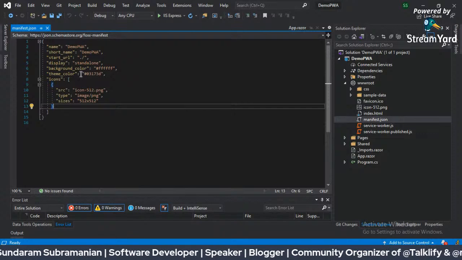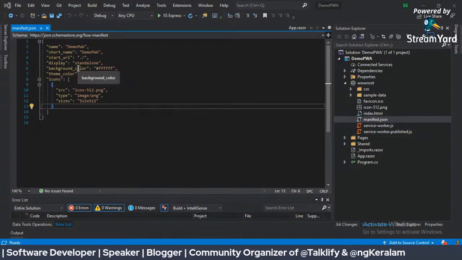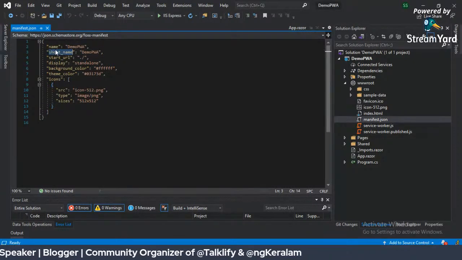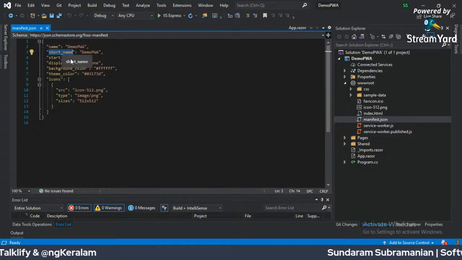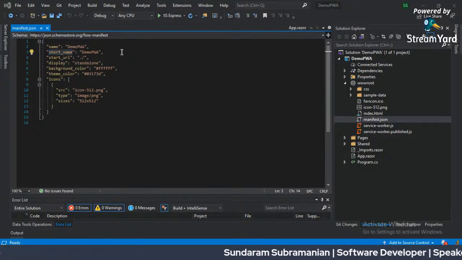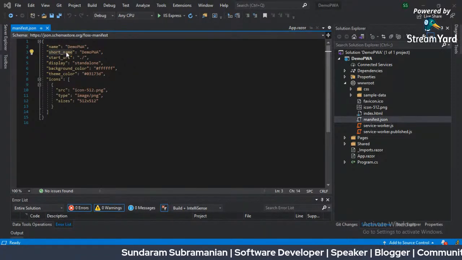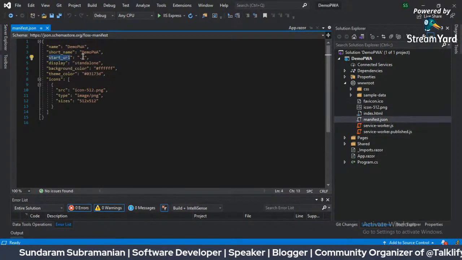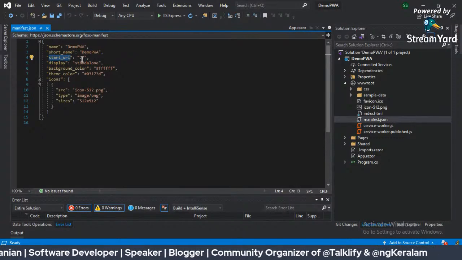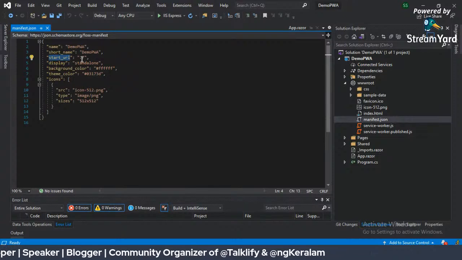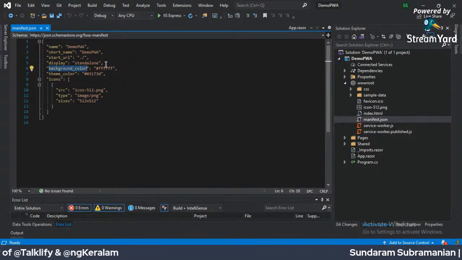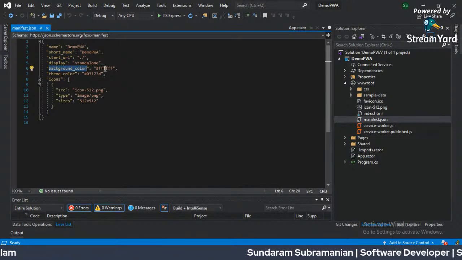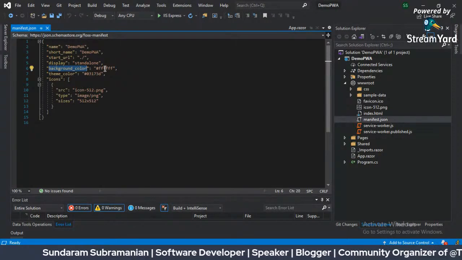So I will explain the nodes in the JSON. The name is the display name of the application, and short name indicates the short name for our application. The start URL denotes the default root directory, the first start page of our application, which we have to mention here. And the background color, here we can set the background color for our PWA application, and we can also change the theme color, and also icons.